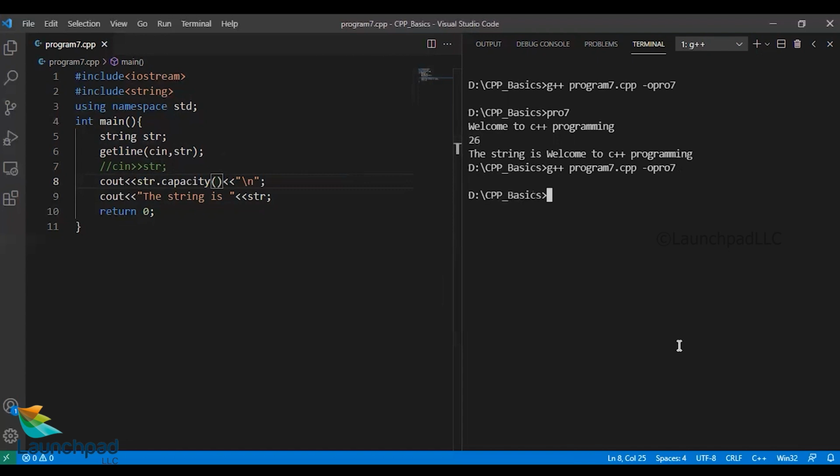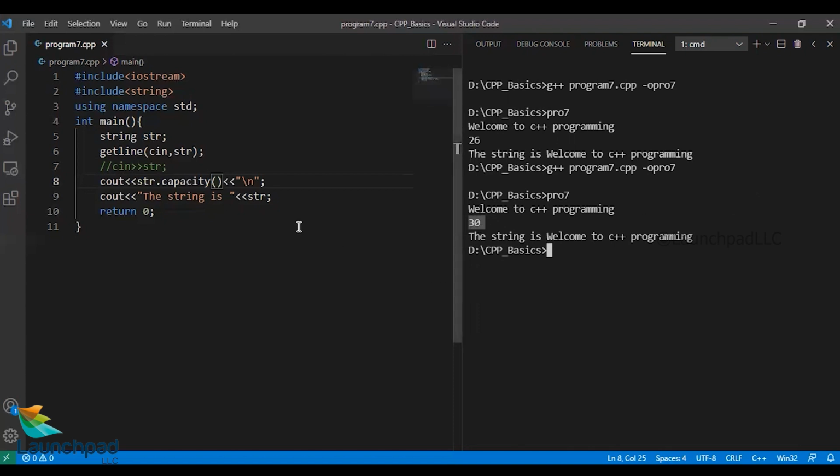Compile it, run it again. The same string, welcome to C++ programming. So here we know the length is 26 and it has some additional extra capacity of 30, which is to append extra characters if needed.